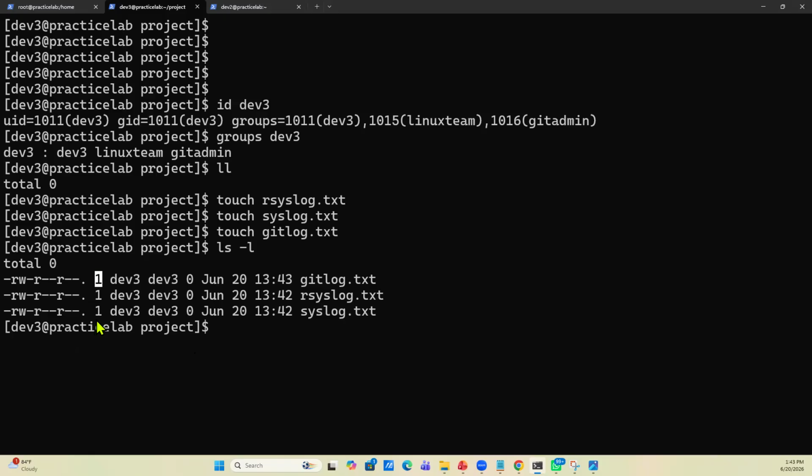You have a hard link, you have the user dev3, and you have the group dev3. Where is the group? Dev3 group over here, dev3 group over here. Very clear? It shows the primary group. So what you see in this line, you will never see the secondary group. You're going to always see the primary group of dev.